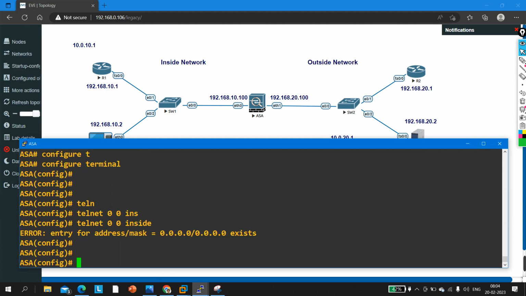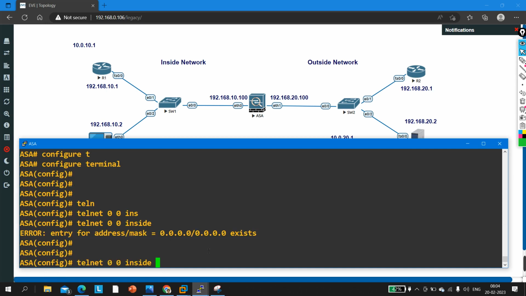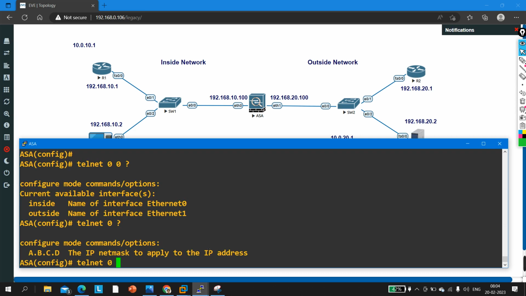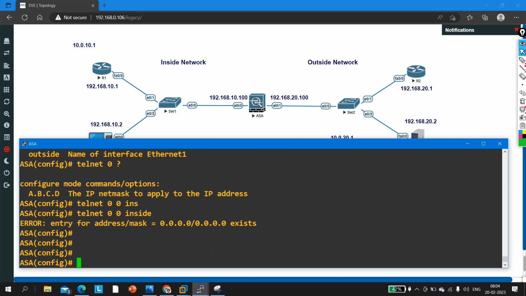Here it's saying bad subnet mask, so I think this command is not supported here. Let me check. Yes, it should work, but I don't know why it's not working over here. Okay, we can configure it like this as well. Leave it, it's not working on this firewall. Maybe because of GNS3 I am not able to do it.